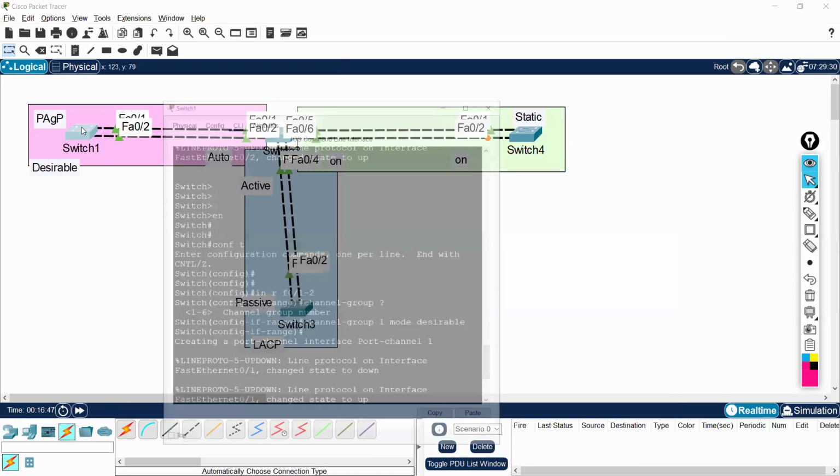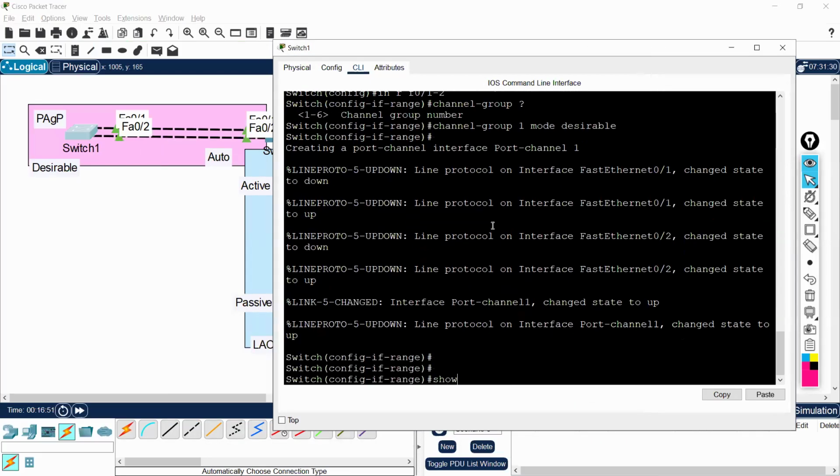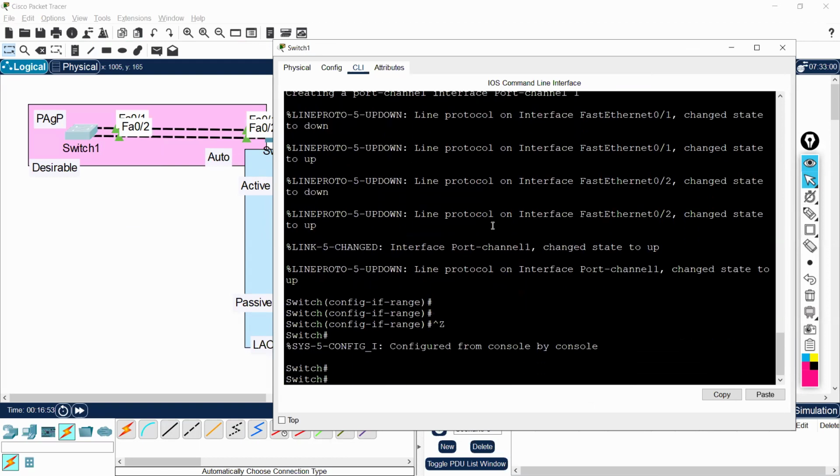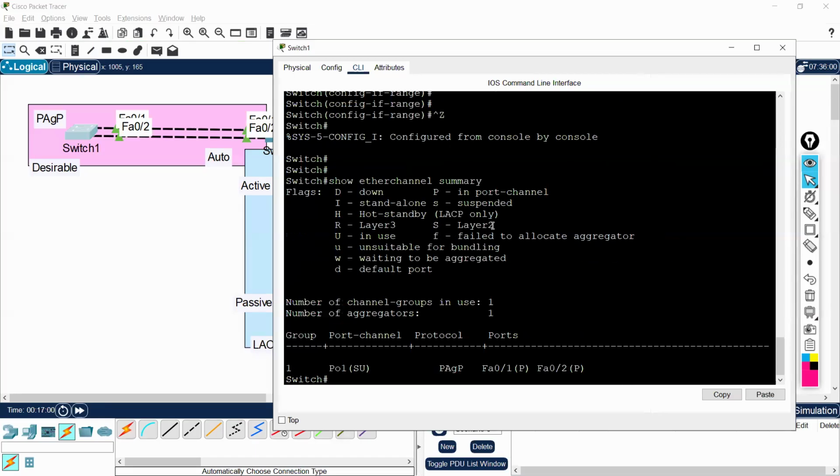Now if I go and see here, show etherchannel summary. You can see which protocol I'm using: PAgP. My name of interface is Port-channel 1, and the code is S and U. S means it is Layer 2 and U means it is in use. And these are the ports in the port channel, F0/1 and 2.